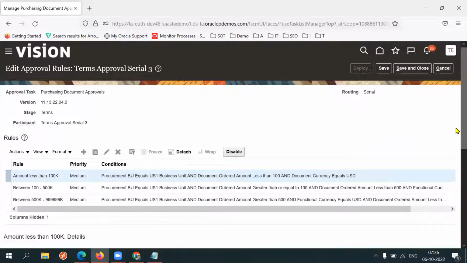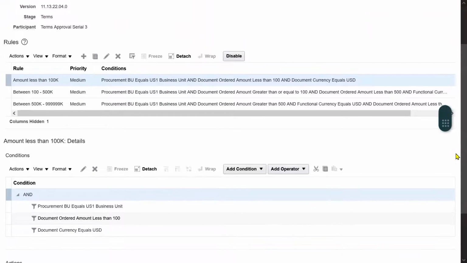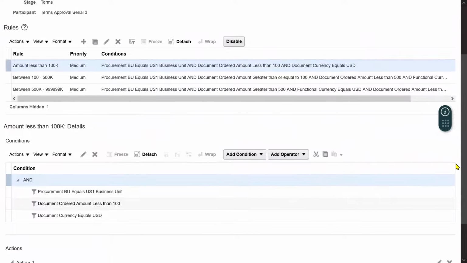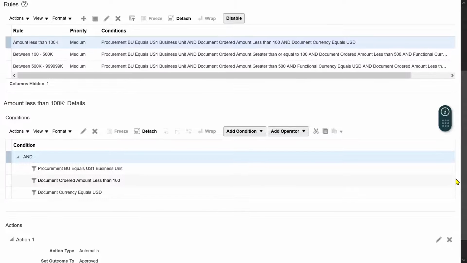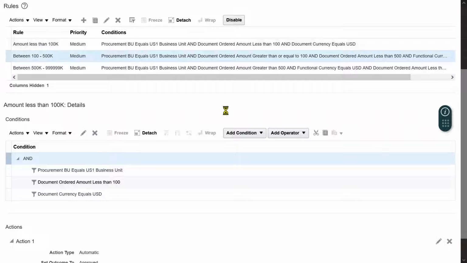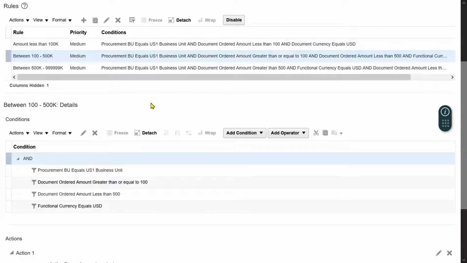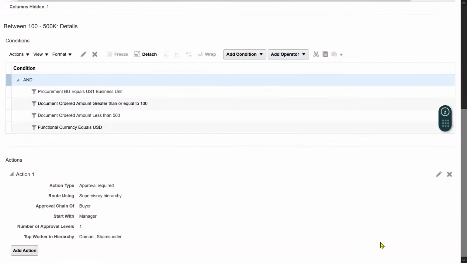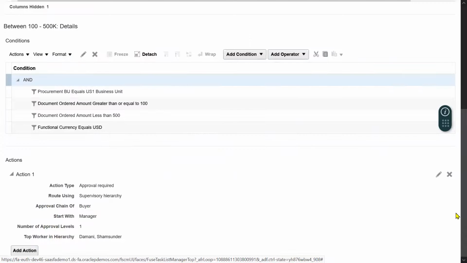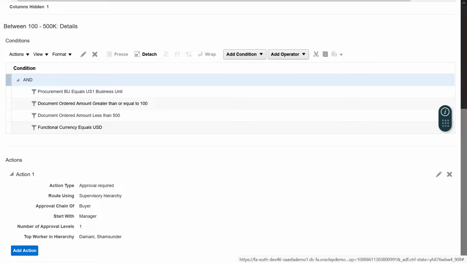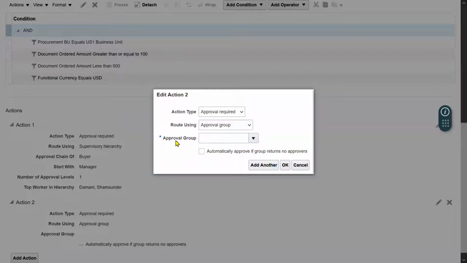I created a couple of rules here. So here what I've done, if the PO amount is less than 100K, first rule is auto approve. And coming to the second rule, we forward it to the supervisor. Okay. Here we forward it to the supervisor. So now I wanted to forward. I can also add action to also. Okay. Let me click on the add action.